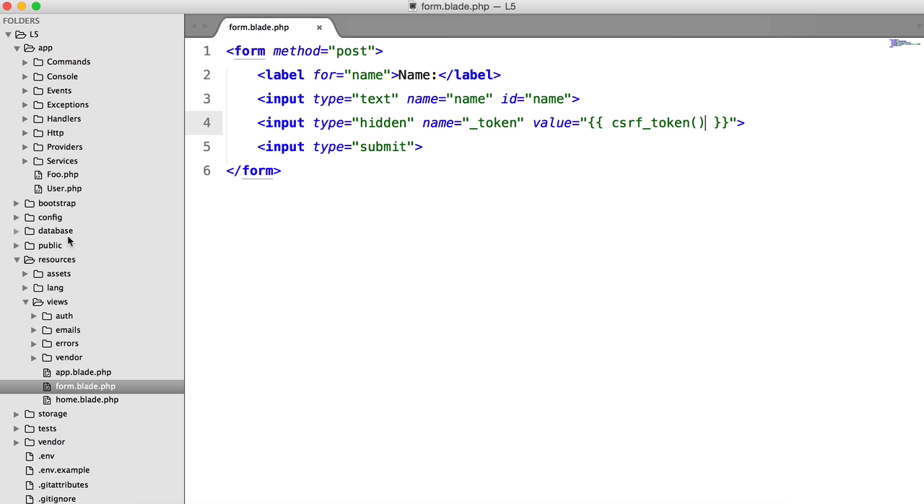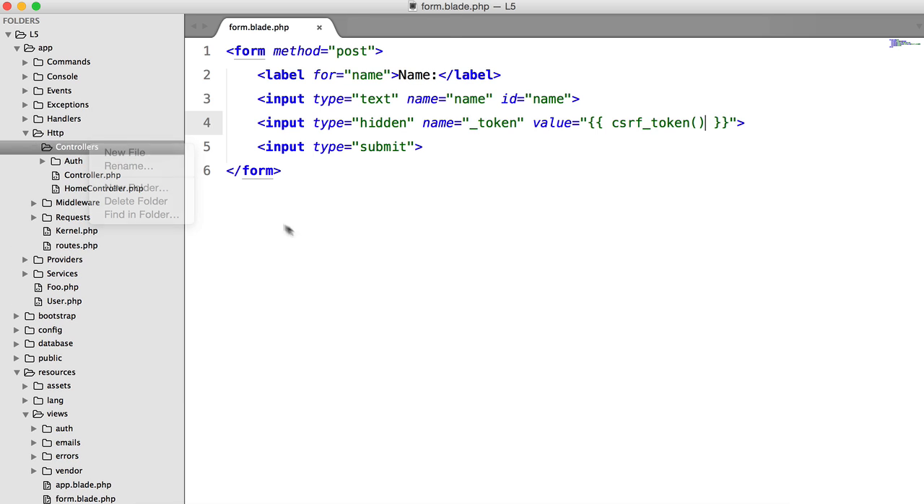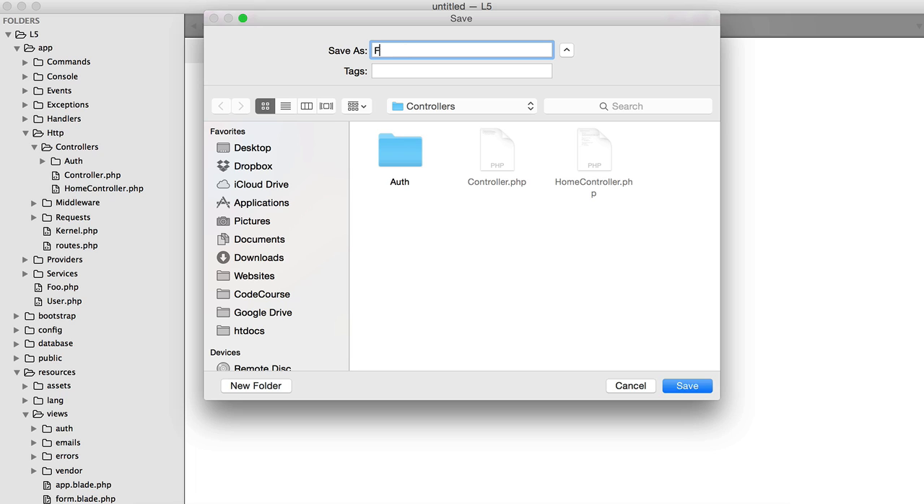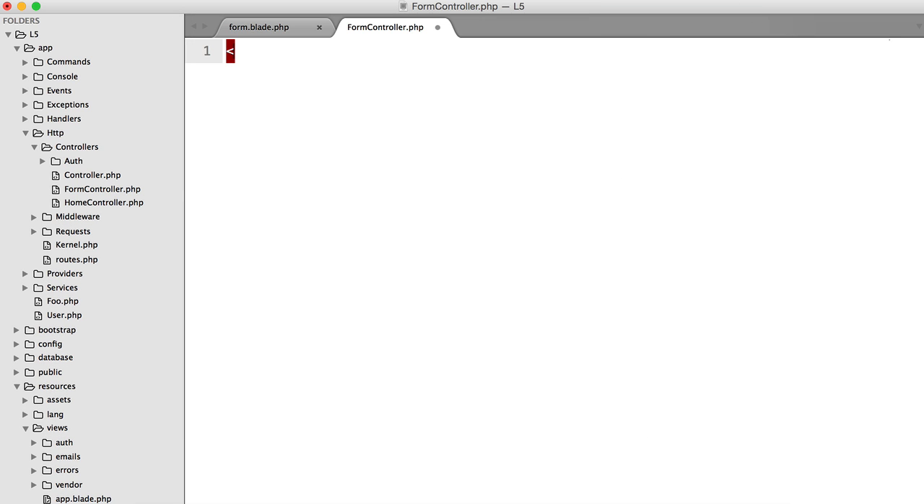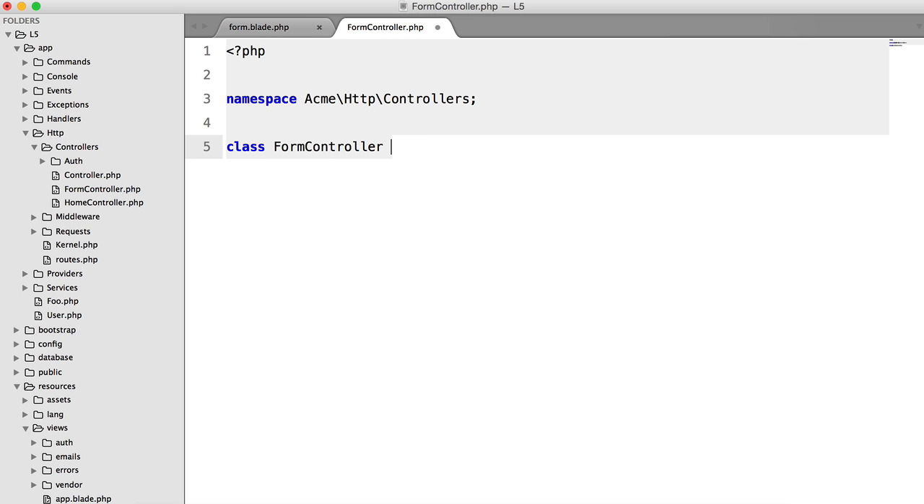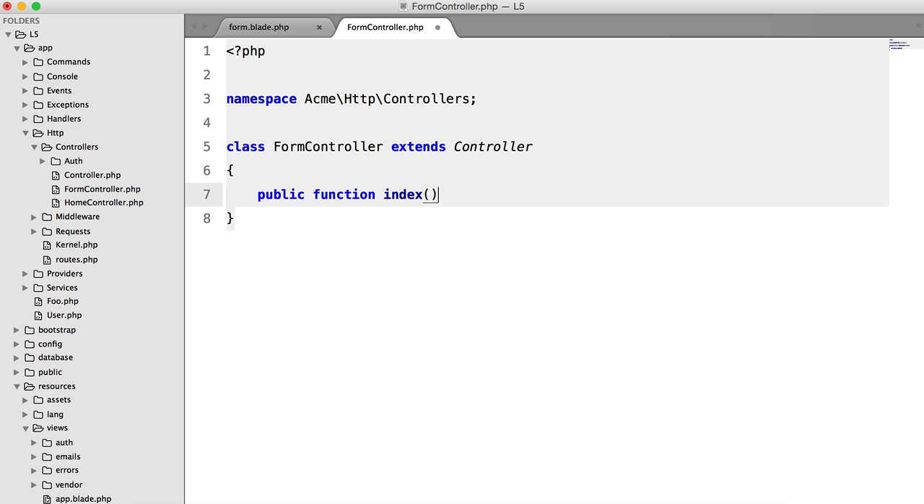So the next thing that we need to do is create a controller. Inside HTTP controllers, we're going to create a new file. We'll call this request controller. In fact, no, we'll call it something less confusing. We'll say form controller. It's going to have the namespace of Acme, HTTP controllers. So class form controller, and it's going to extend controller. We're going to have a public function index. In fact, we'll call this show form.